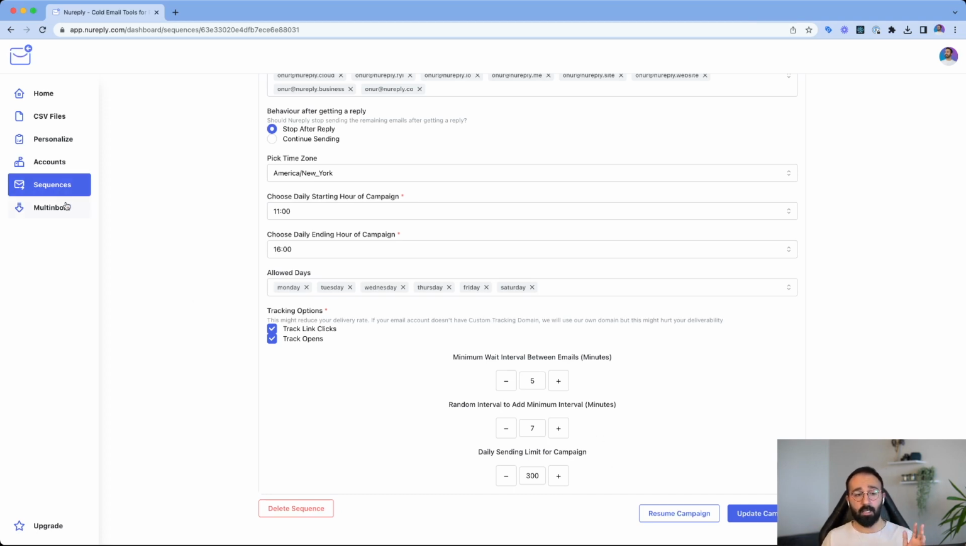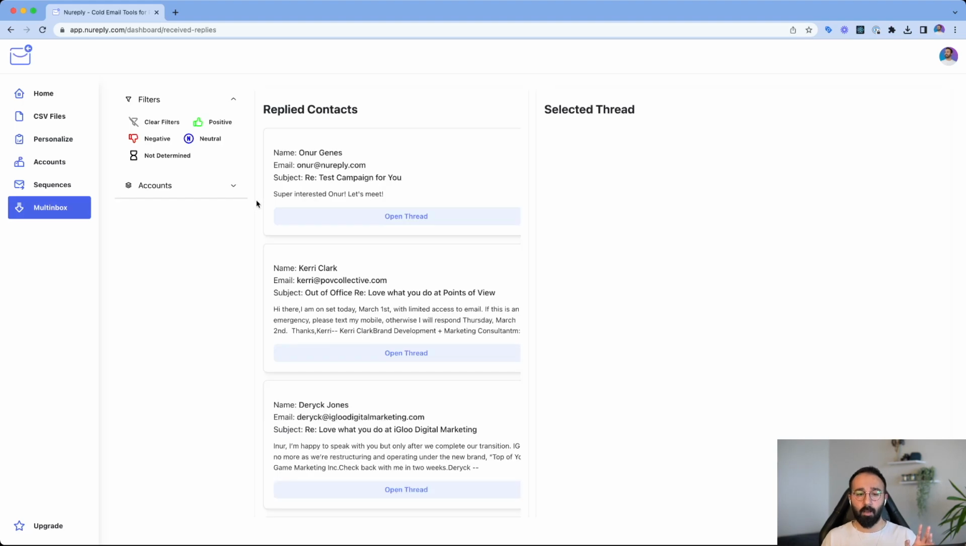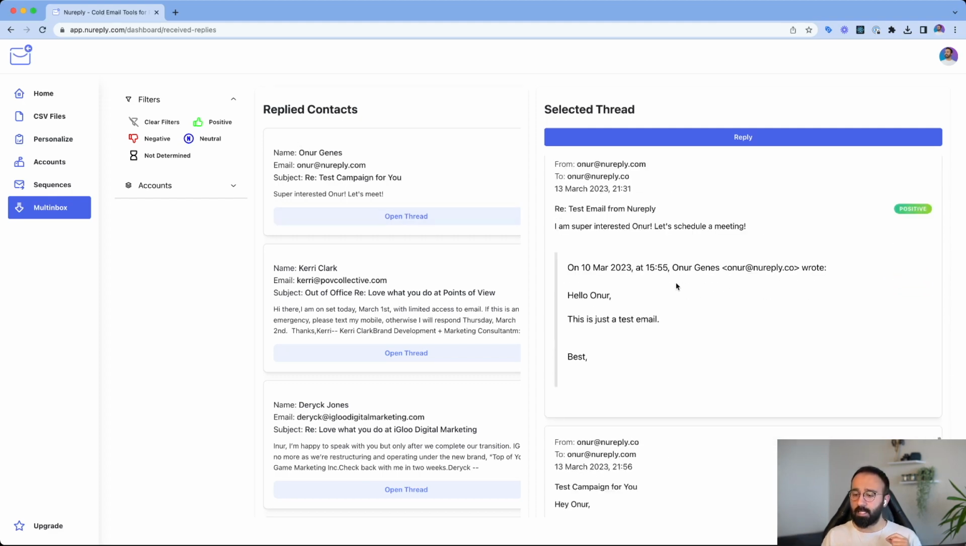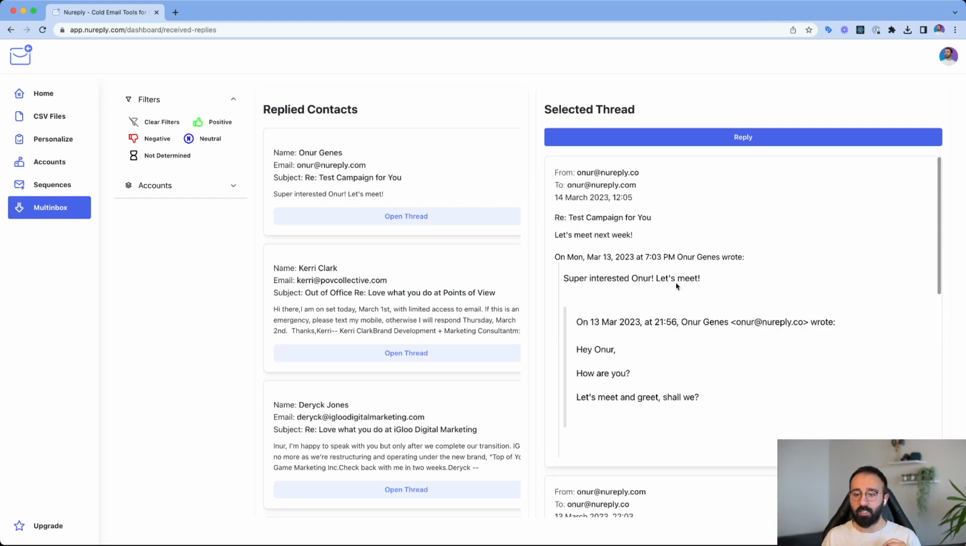And lastly, I want to show you the multi-inbox. With multi-inbox, you can see all the email addresses connected to Nureply. You can check the replies, sent emails, and everything in a single multi-inbox. That way, you don't have to jump between all the email accounts you have to see who replied and what they have said. Let's open that one, and we can see all the sent emails for this specific lead, and we can even reply from Nureply.